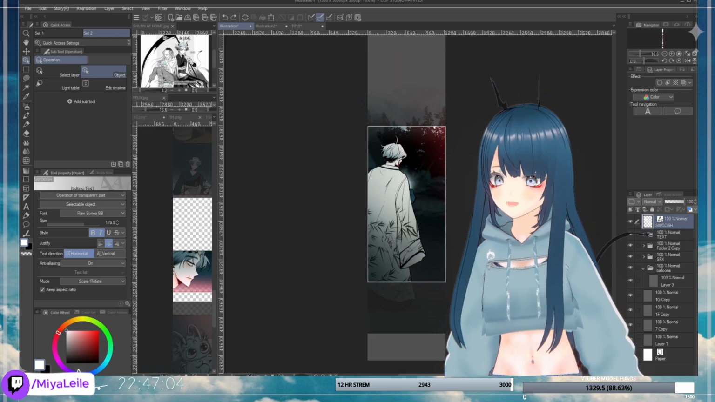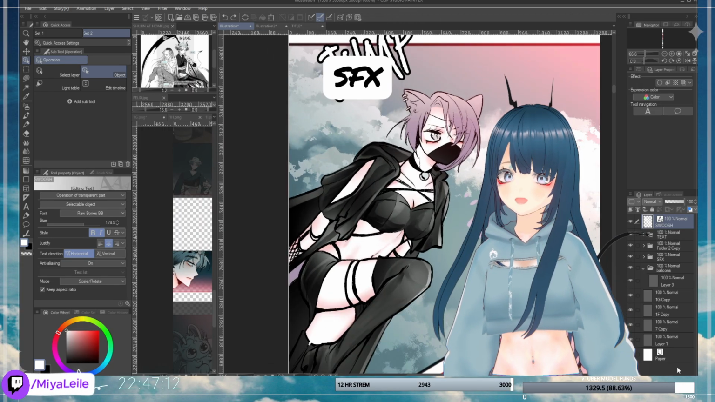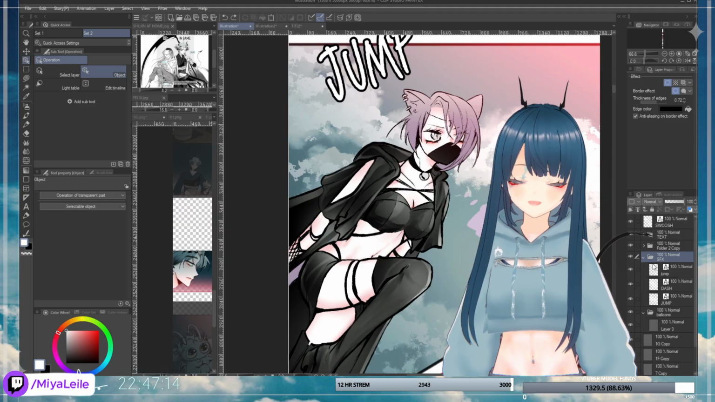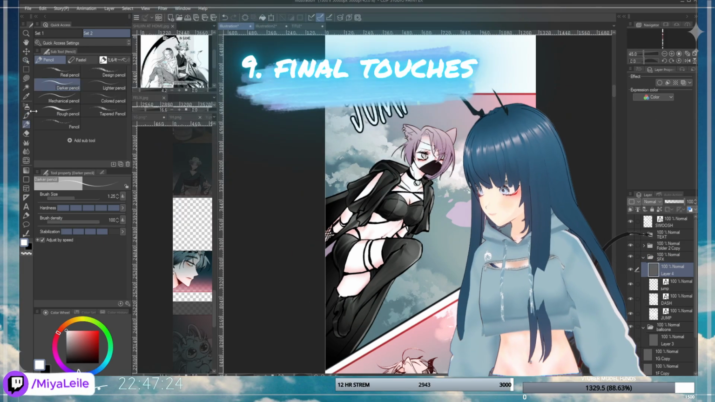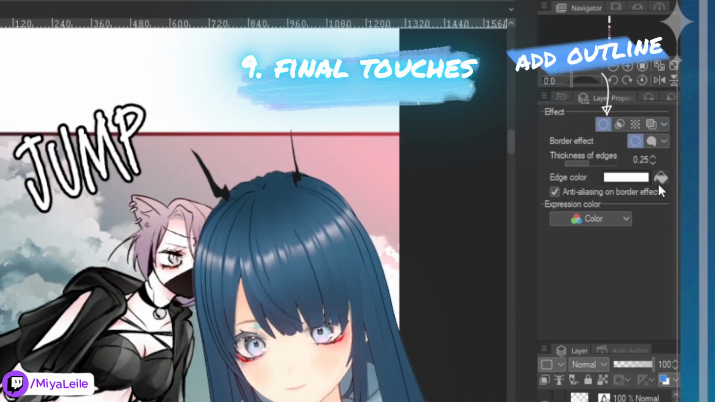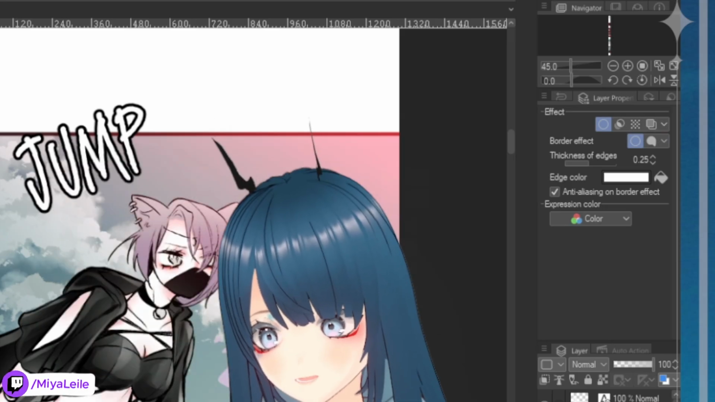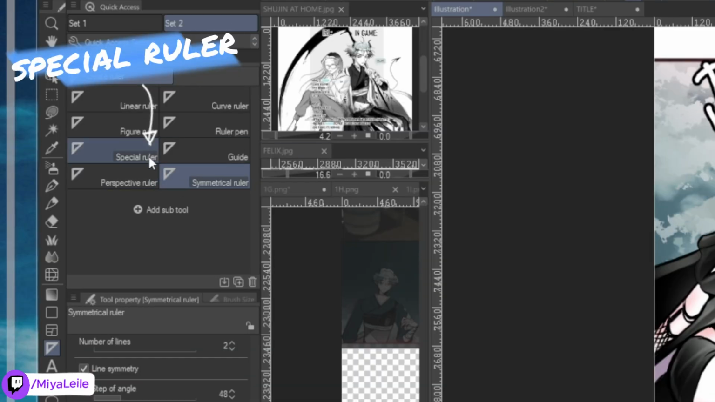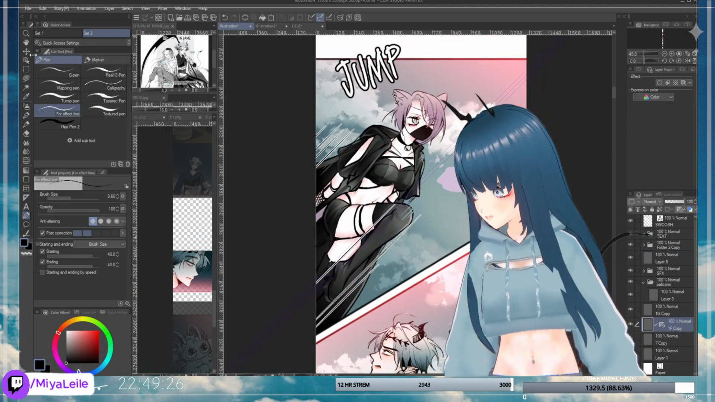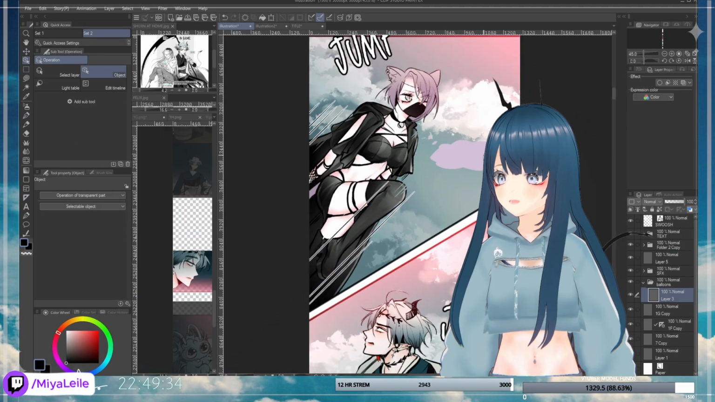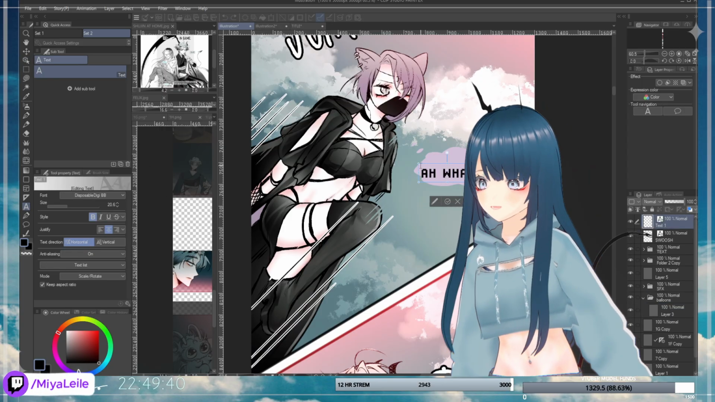And then for the typesetting, the title here, here's some SFX. You will probably want to add some action lines as well, like this. Actually, I think I want it black instead. Symmetrical ruler, special ruler. Here. And then we add some balloons here and there. Get some text there.